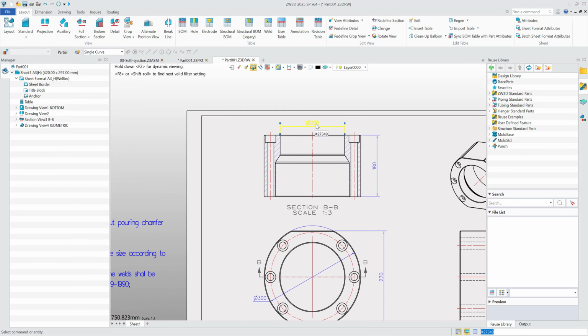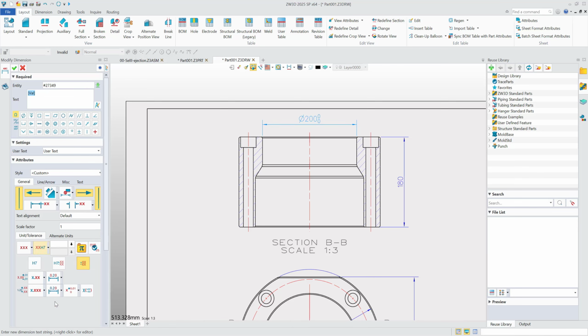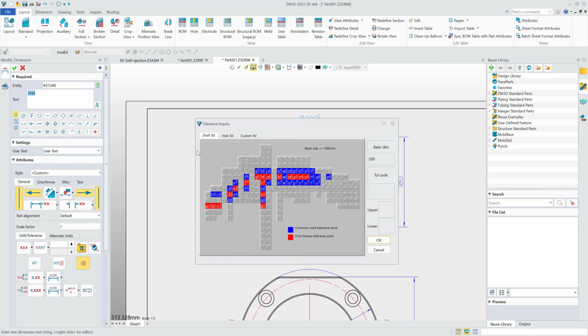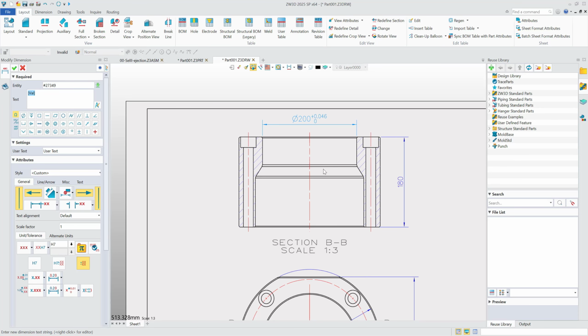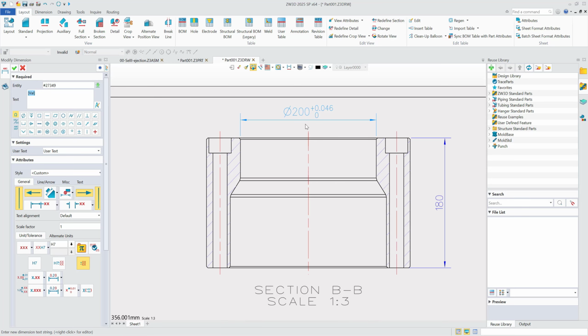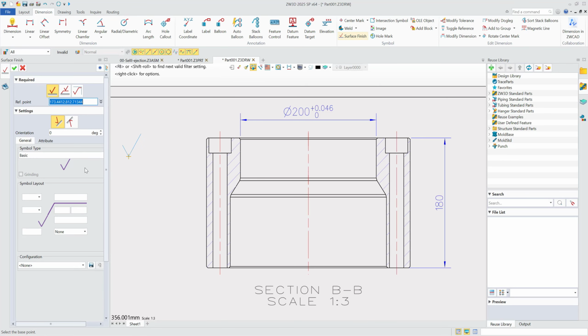If the hole requires a fit tolerance, you can simply double-click the dimension. You'll see options like XXH7. By selecting H7, the system automatically calculates and applies the upper and lower tolerance values based on the basic size. No need to manually look it up in a mechanical handbook. Next, we can add surface roughness symbols. ZW3D fully supports annotations for roughness and geometric tolerances.